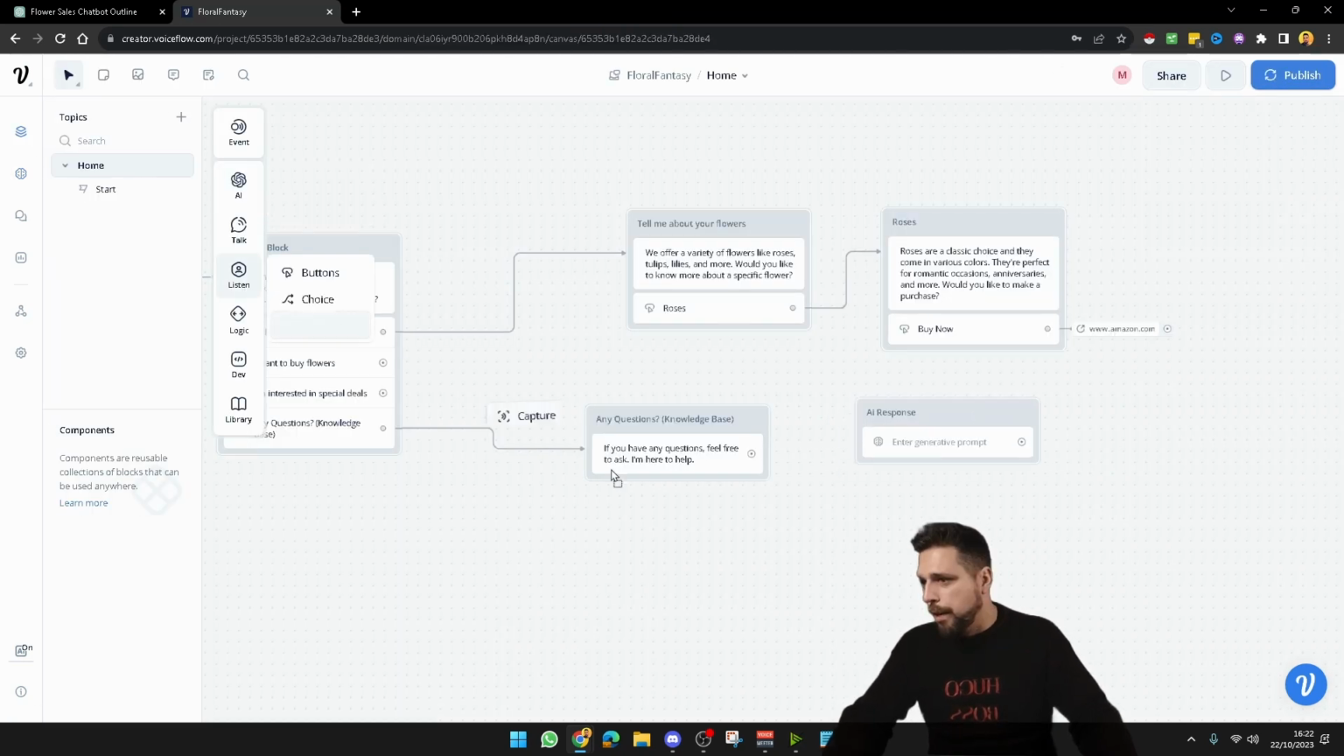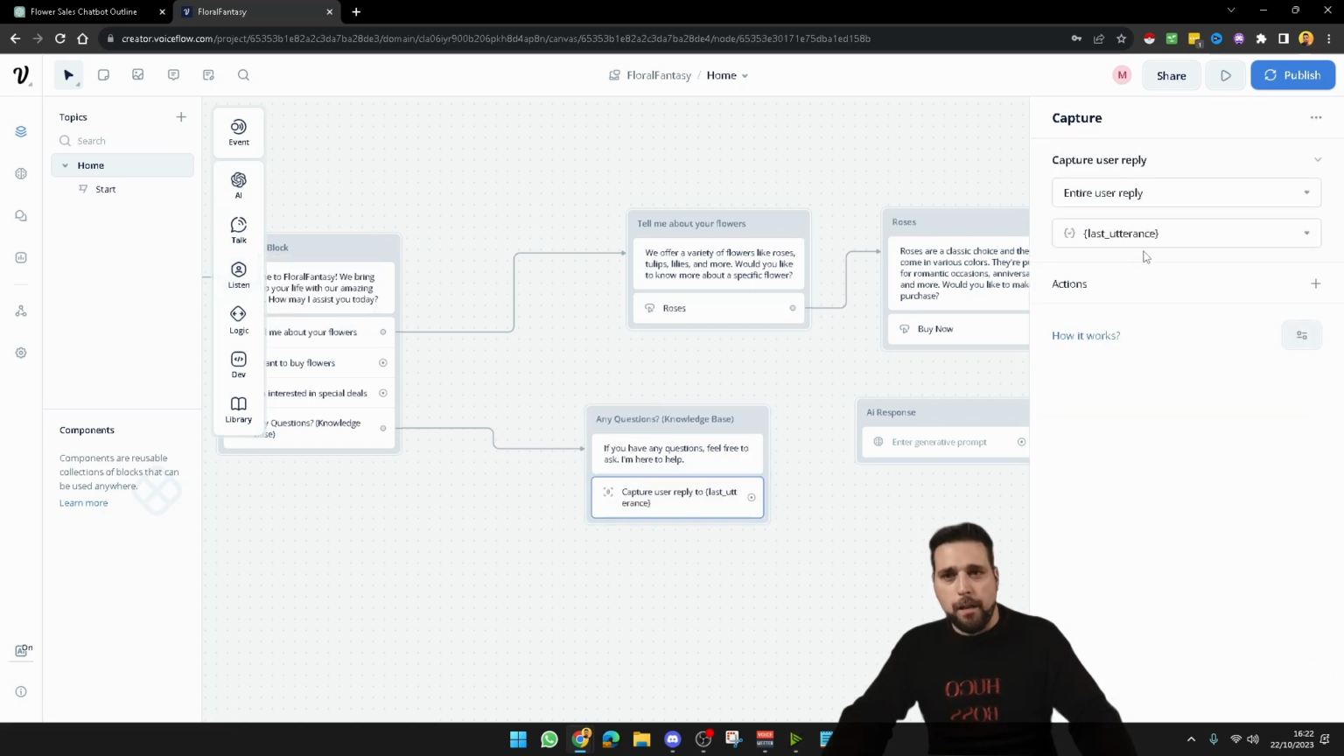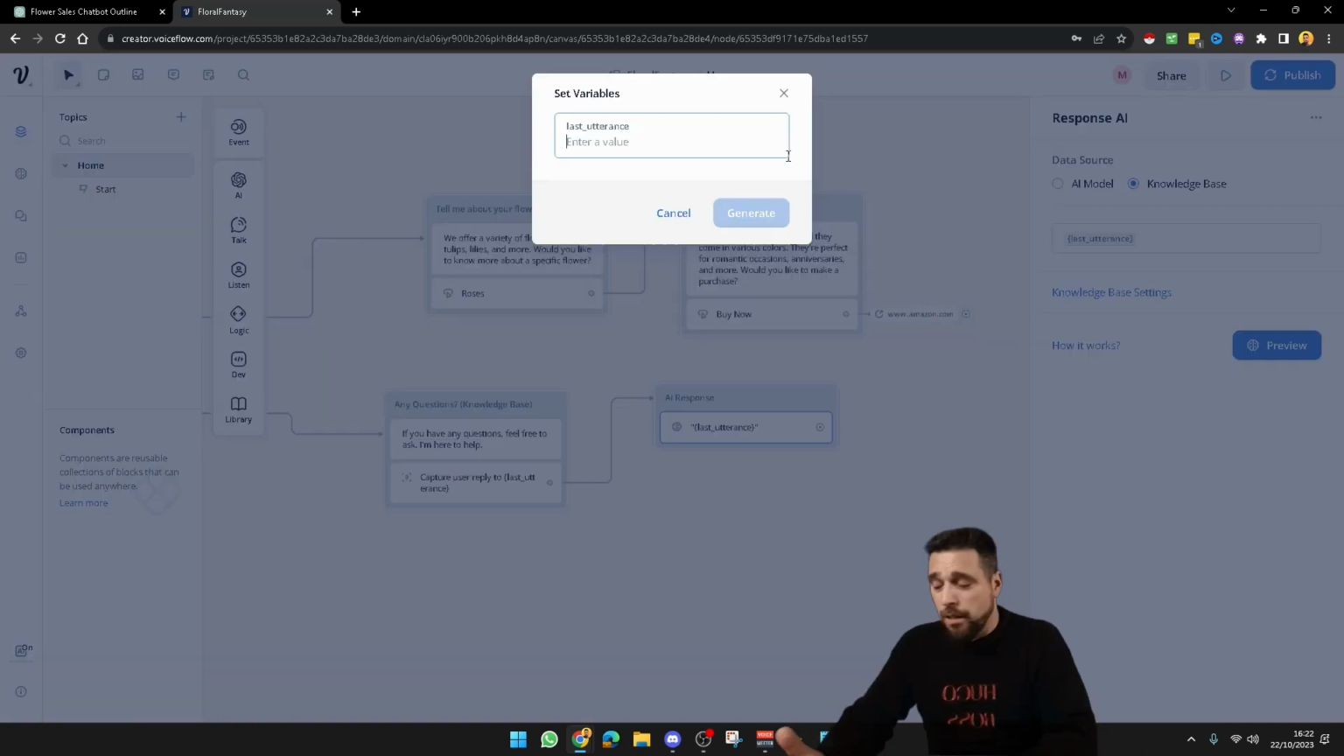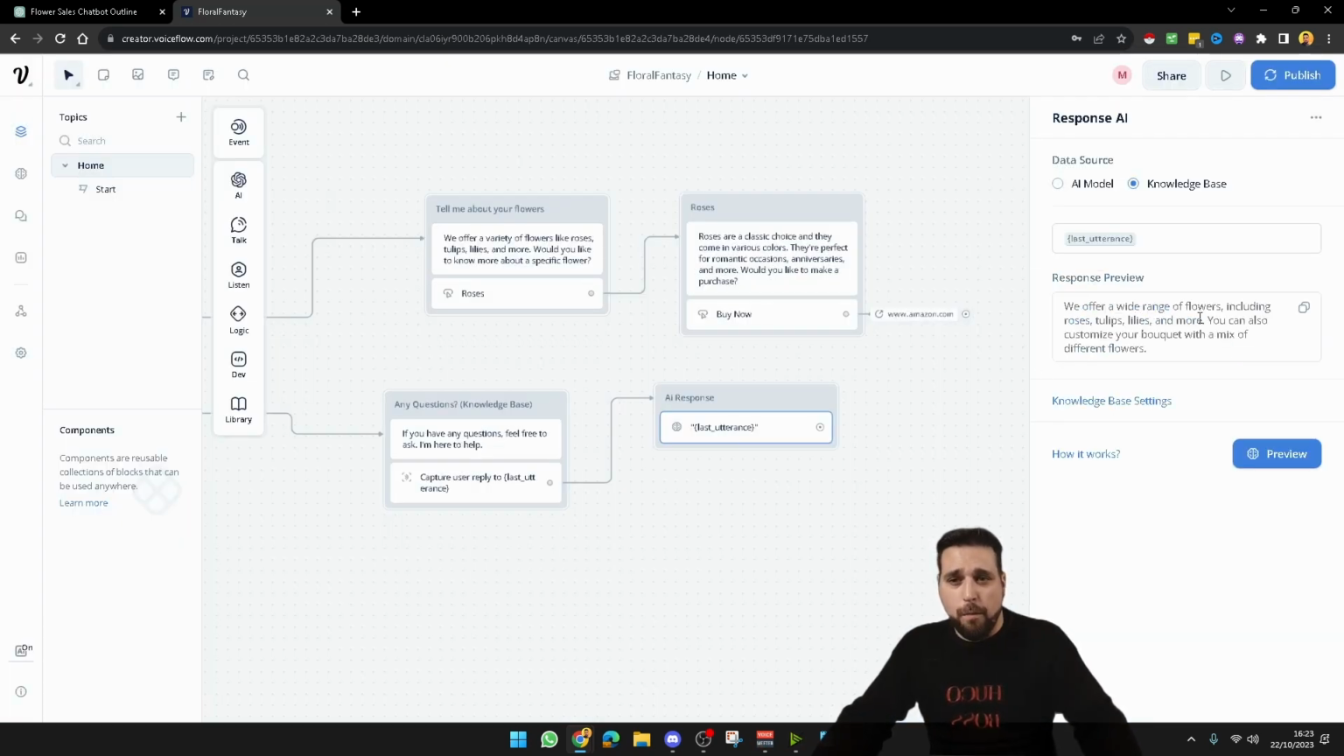We're going to want to put in a capture. We're going to leave this on last utterance, and we're going to connect this to the AI, and then we're going to type in here last utterance. You can ask it something like, "What flowers do you do?", just as an example, and it's going to come back and say, "We offer a wide range of flowers, including roses, tulips, lilies, etc." So it's just got that from the information that we've got in that knowledge base. Obviously, increase the knowledge base, the more information you're going to be able to give to your customers.